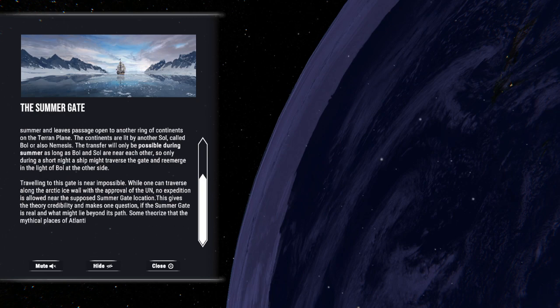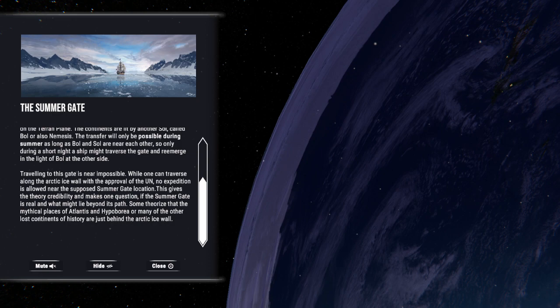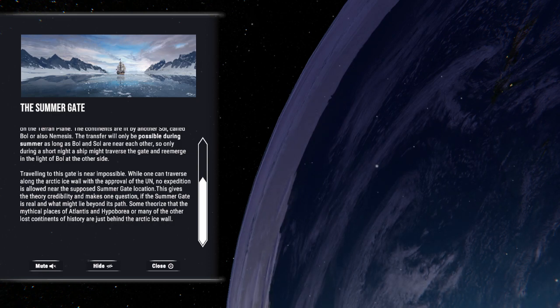This gives the theory credibility and raises one question. If the Summer Gate is real, what might lie beyond its path? Some theorize that the mythical places of Atlantis and Hyperborea, or many of the other lost continents of history, are just behind the Arctic Ice Wall.